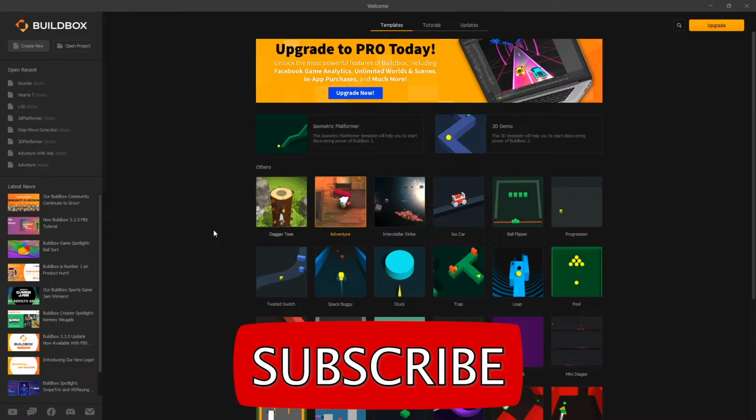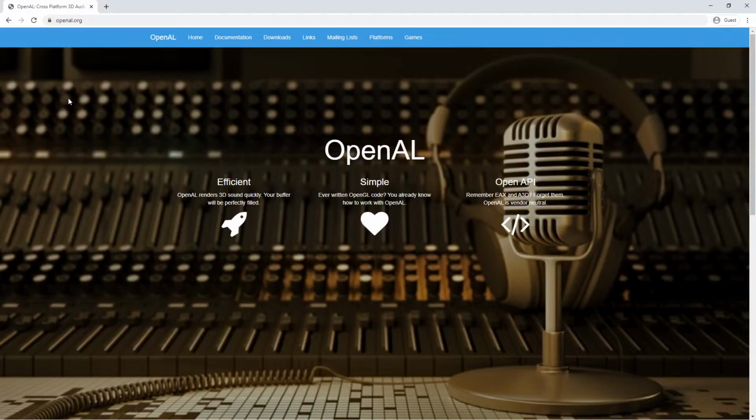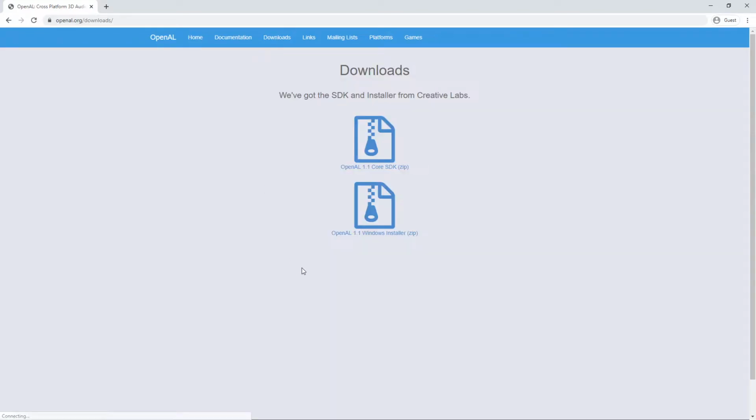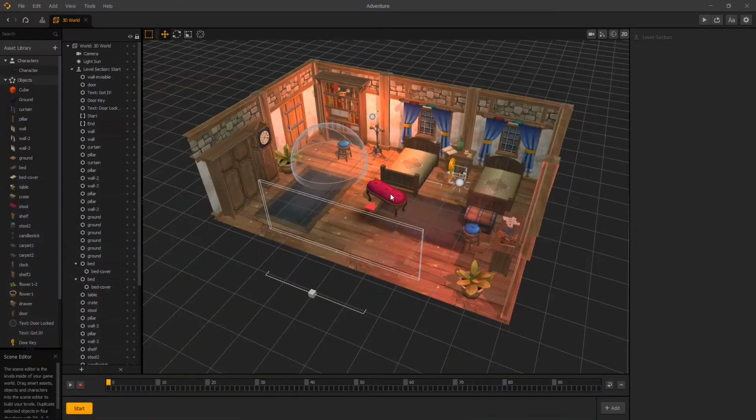We'll use the Adventure Template to show how you can add sound. For Windows users, for sound to work properly, you need to install OpenAL. You can find the downloads here, select a Windows installer, download that and run the installation. That will make the sound work properly on Windows machines. So if you haven't done that, do that before you start working with sound.